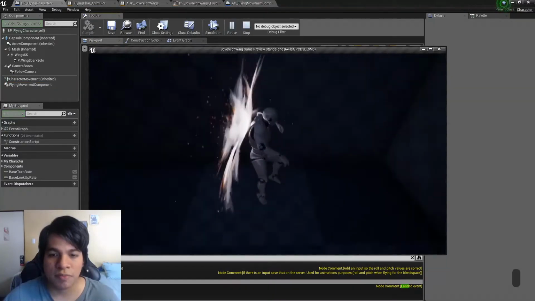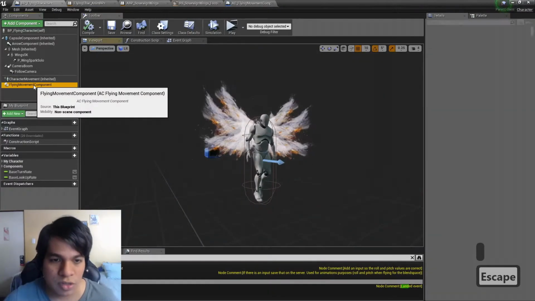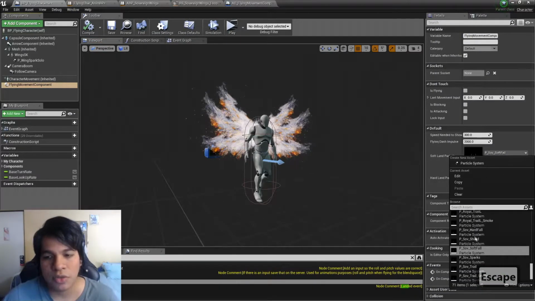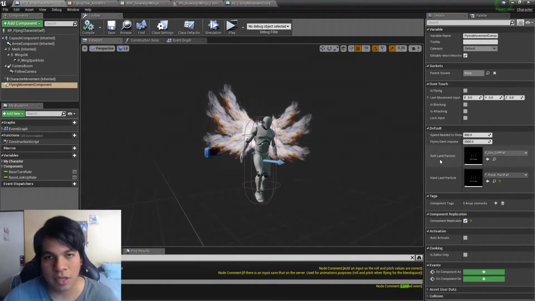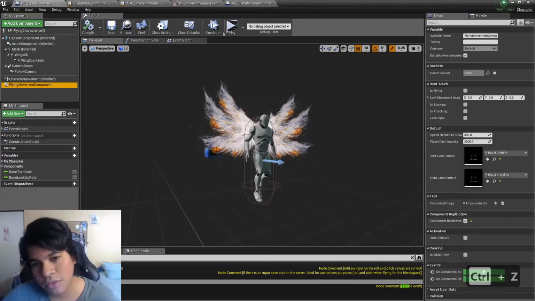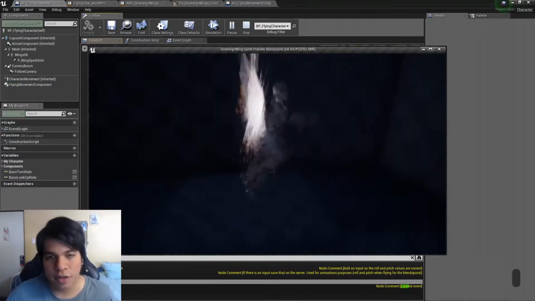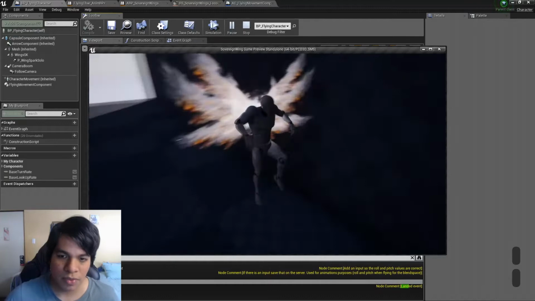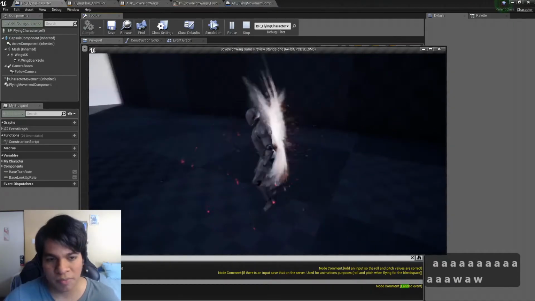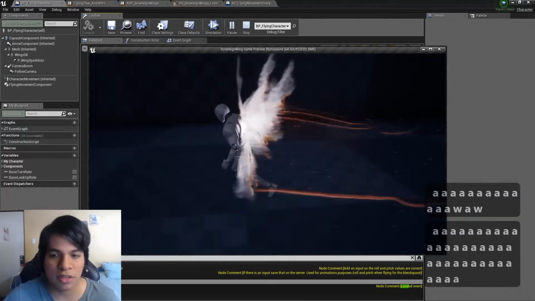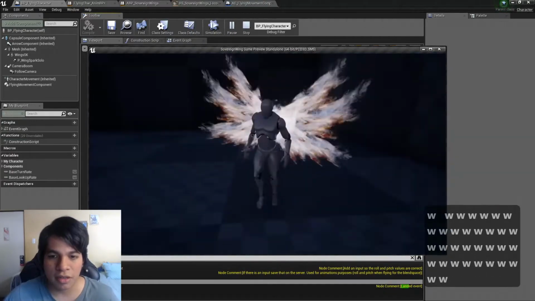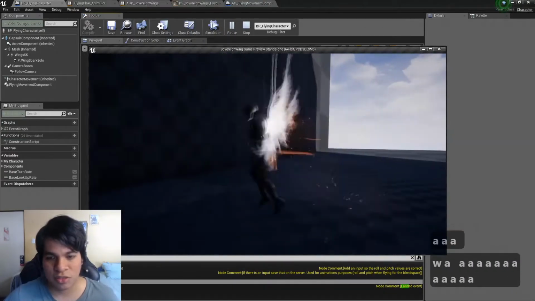So here I'm testing it, and you just need to click on the flying movement component and there it is. You can change it really easy now, because otherwise you would need to open the animation blueprint and read a little bit of the code. There isn't much code, but it's still a pain to do it that way. It's a lot easier if the component handles all this stuff.